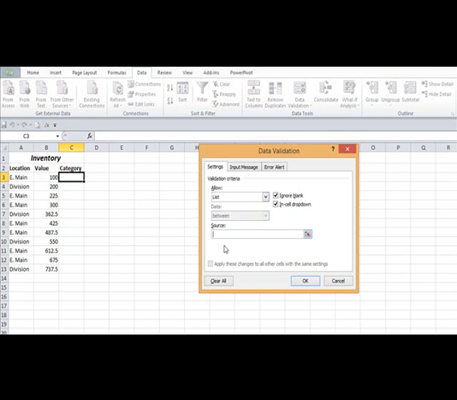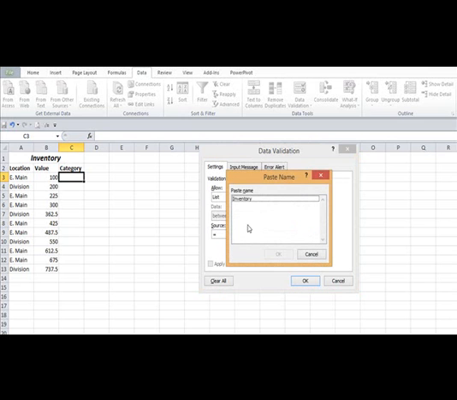I have to start that off with an equal sign, and let's just pretend I forgot the name of that list. I know that it's inventory, but let's just say that I forgot what it is. To bring up a list of all the names that you have in this workbook, you can press the F3 key on your keyboard, and it'll give you an entire list of all the names that you've assigned in this sheet. And here is our name that we've created, inventory.